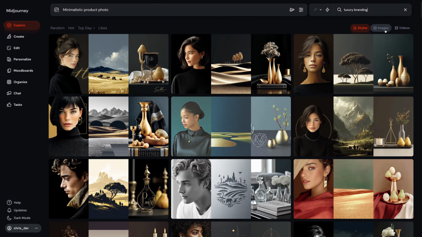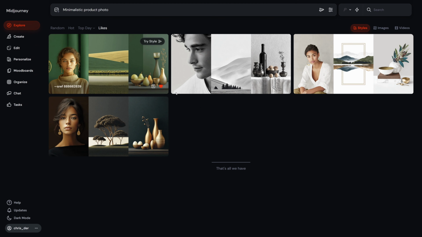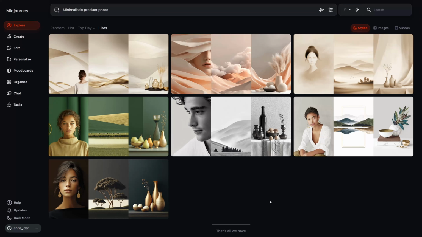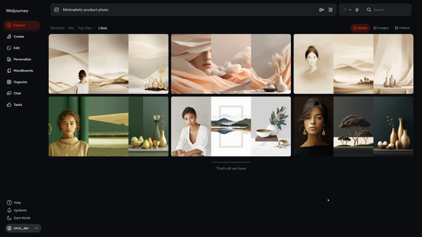See a style you love? Tap that little heart icon. Boom, it's saved. All your liked styles live under the Likes page. Let's like a few, because now we're going to combine them. Yep, you can stack multiple styles in one prompt. Just copy one code, paste another after it, and Midjourney blends them. You can even go triple stacked if you're feeling wild. But honestly, more than 3 and it gets messy.